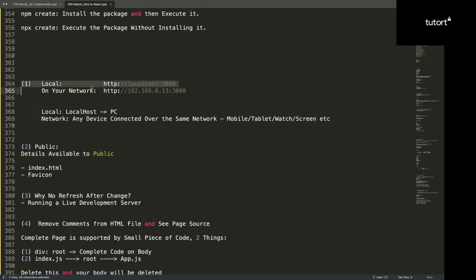Part two, I can see something called local and on your network. Local means if I go to any browser, I will type this link. I will be able to see on my local host or on my PC. In my network, any device which is connected to that network or over that Wi-Fi or LAN, whatever you are using, on my website, I can see in multiple devices also, which is really good.